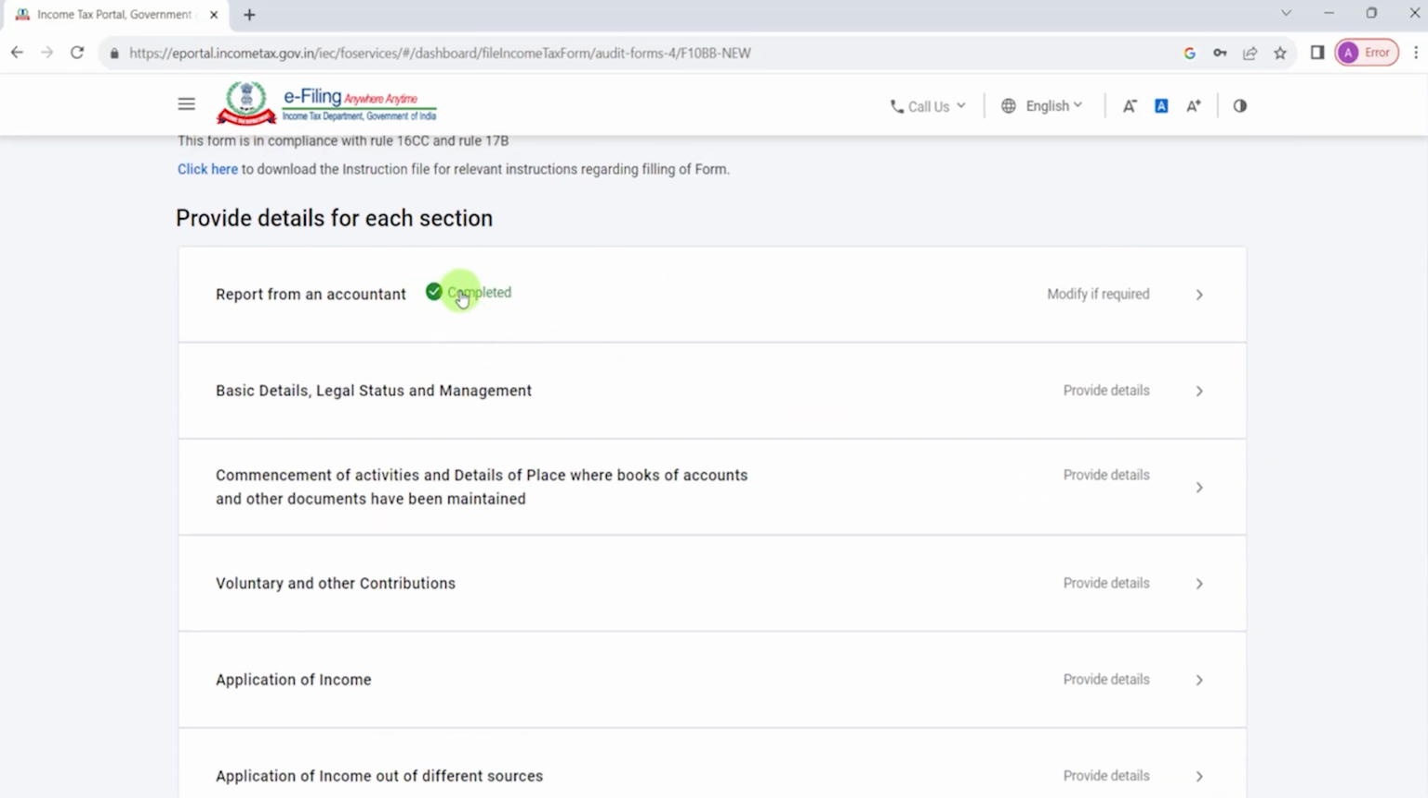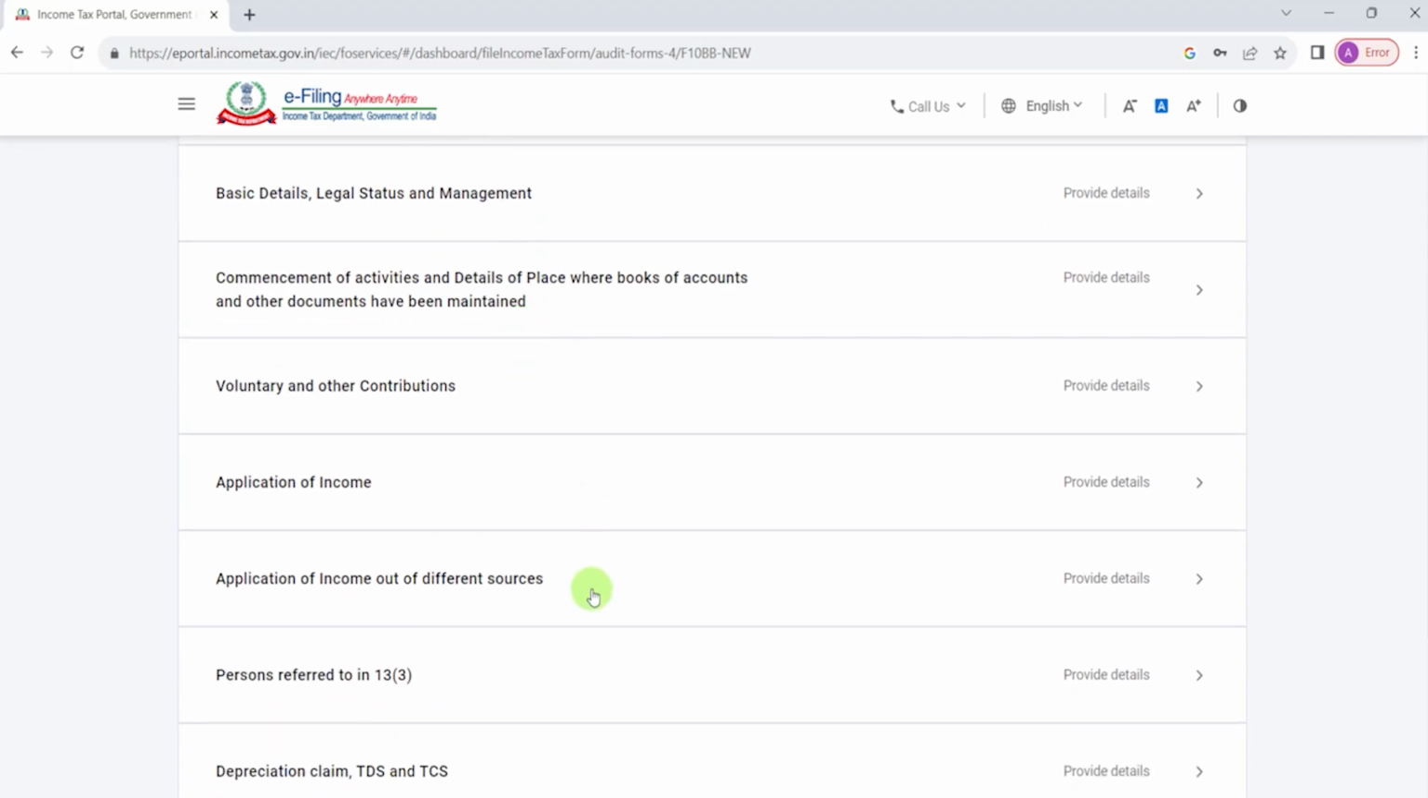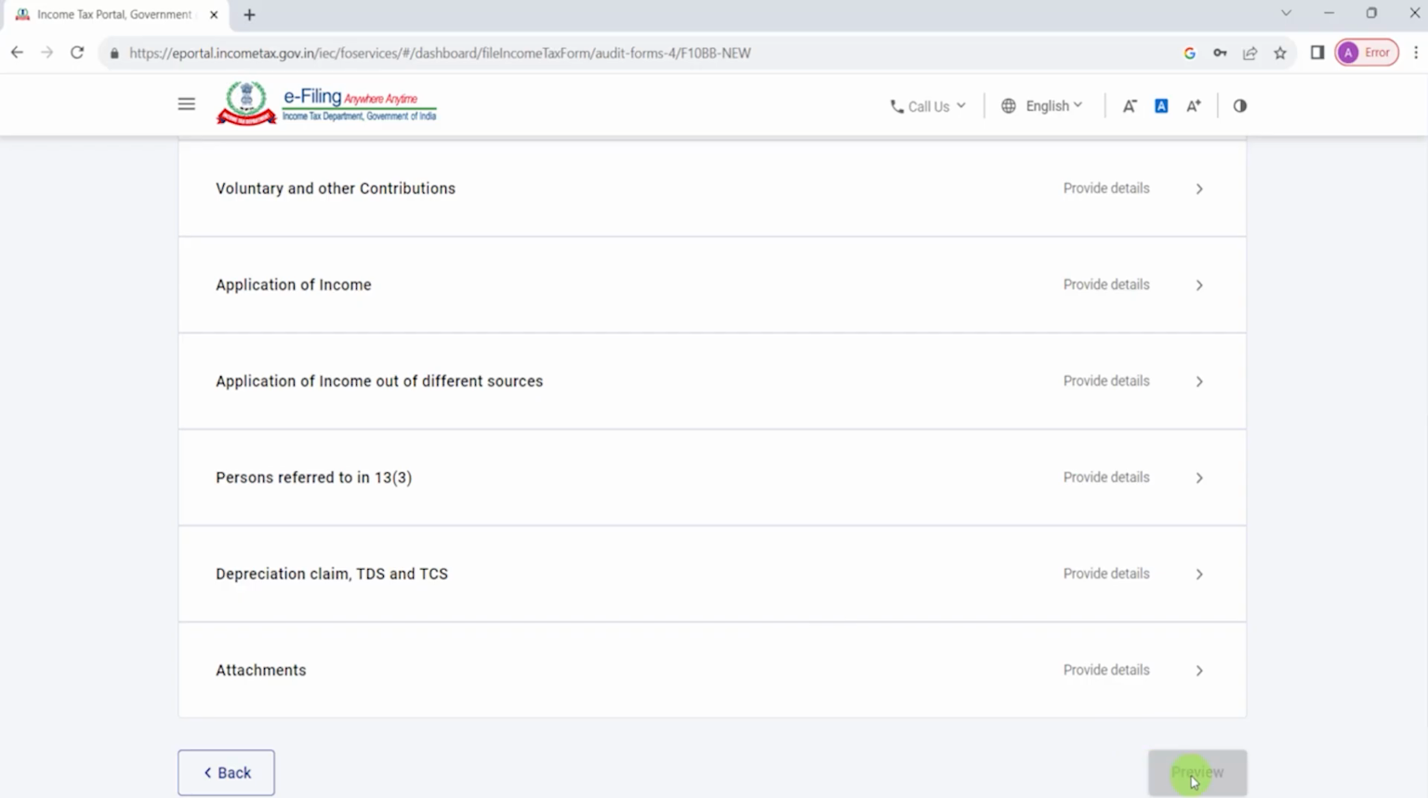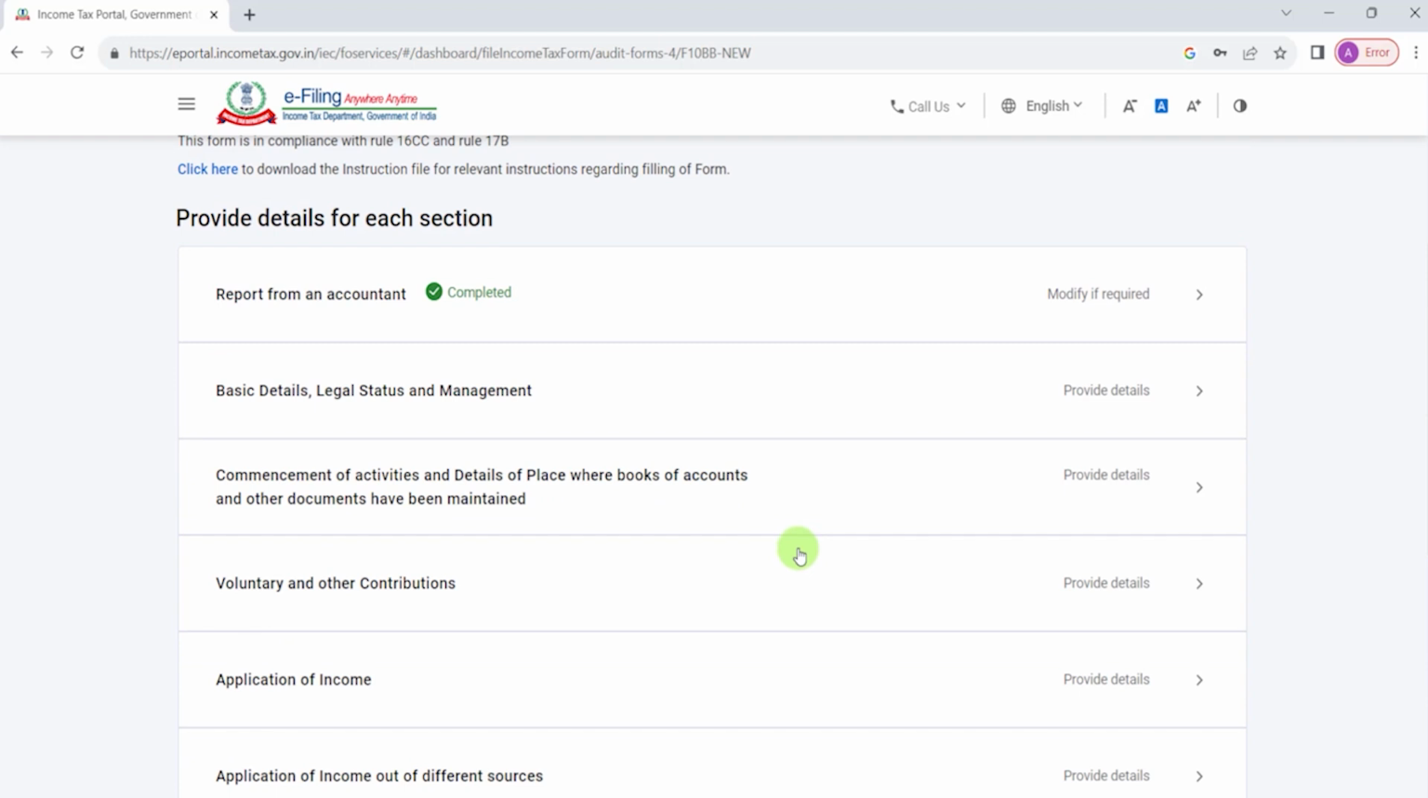You will see here completed with a green tick. So when all the sections are completed, then this preview option will be available and then you can generate a JSON file. Let's move on to the next section. Basic details, legal status and management.